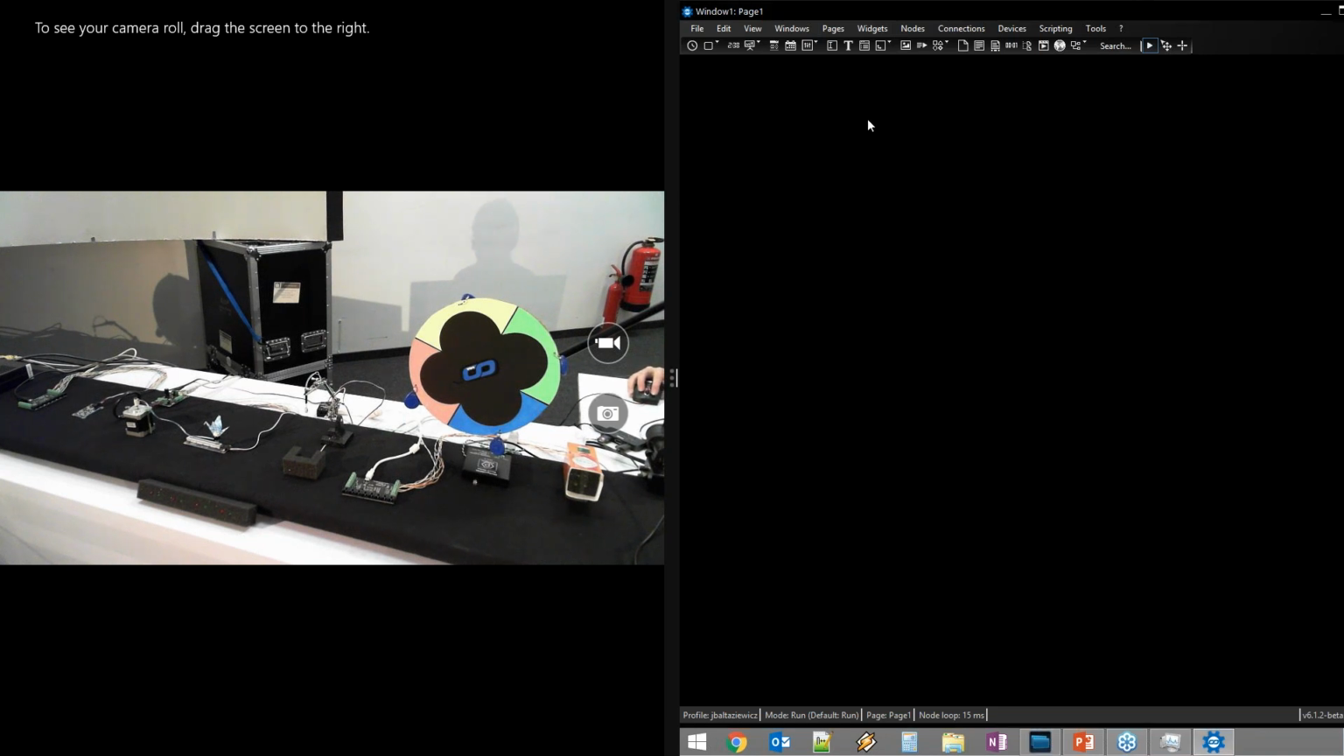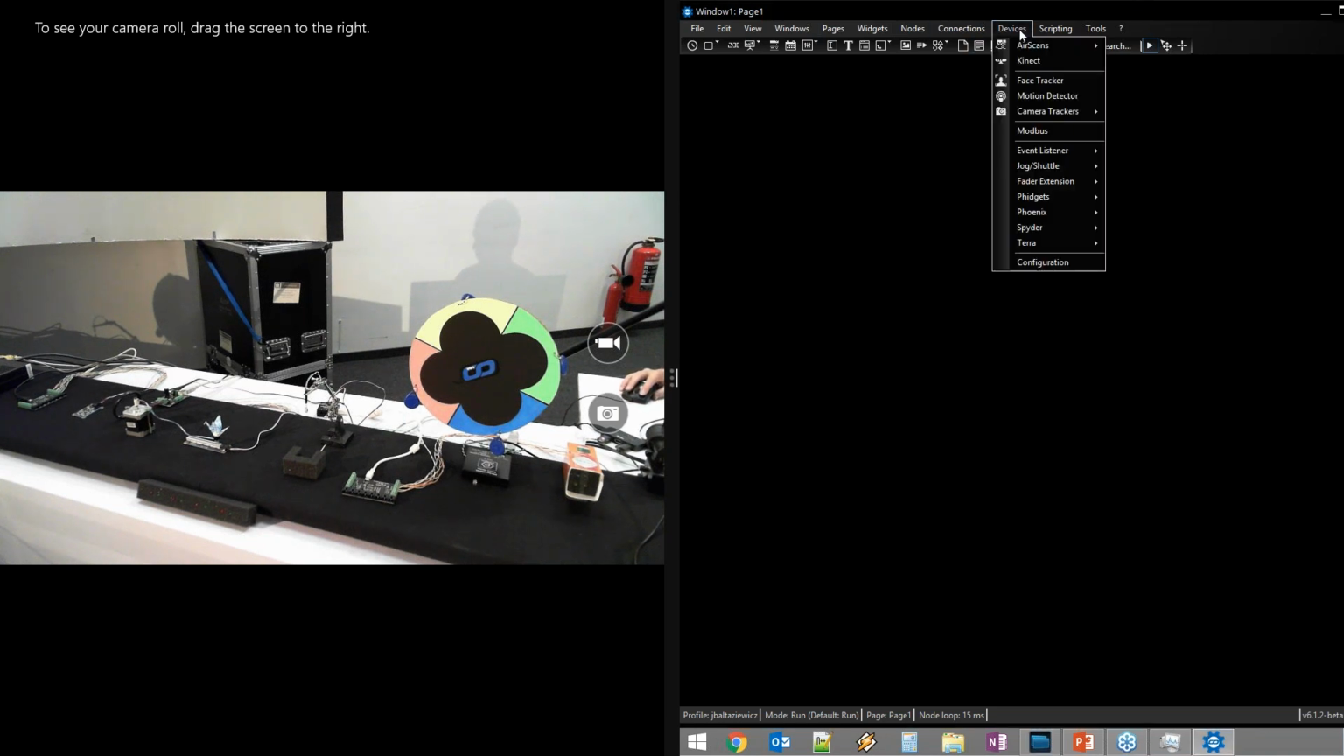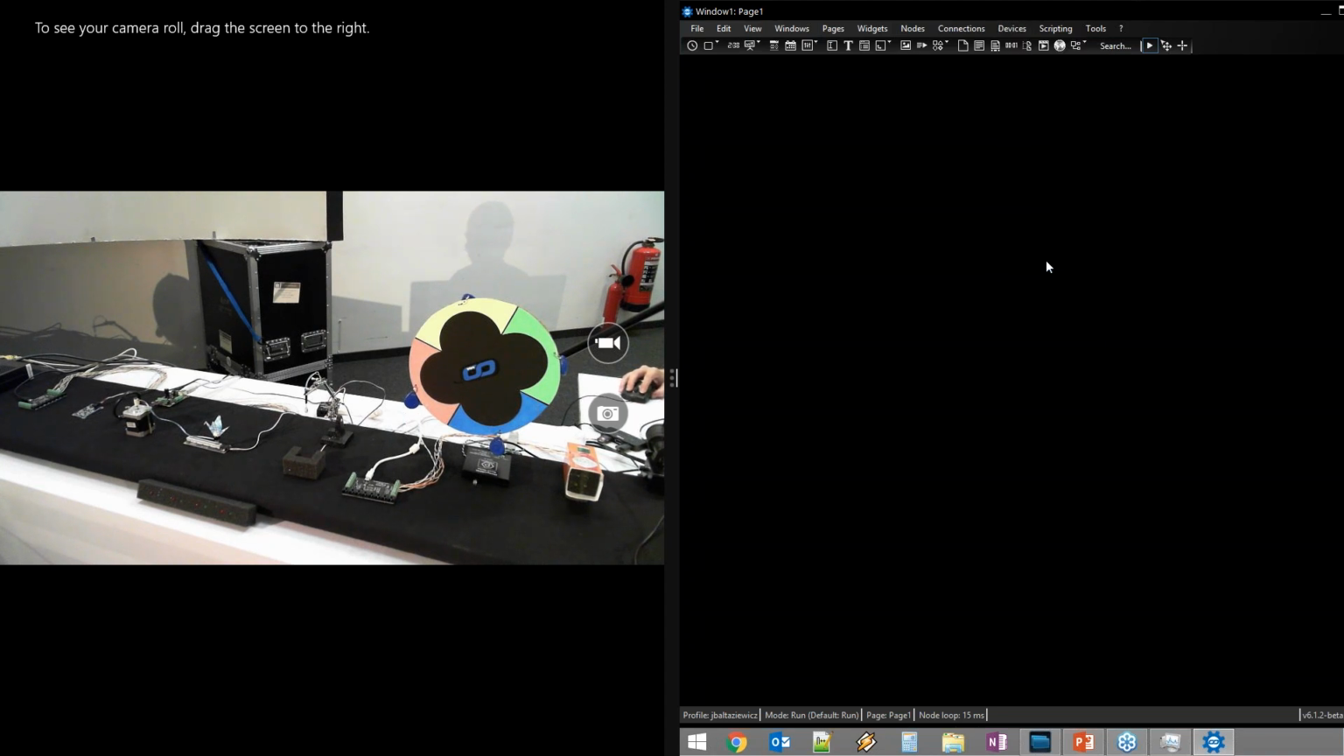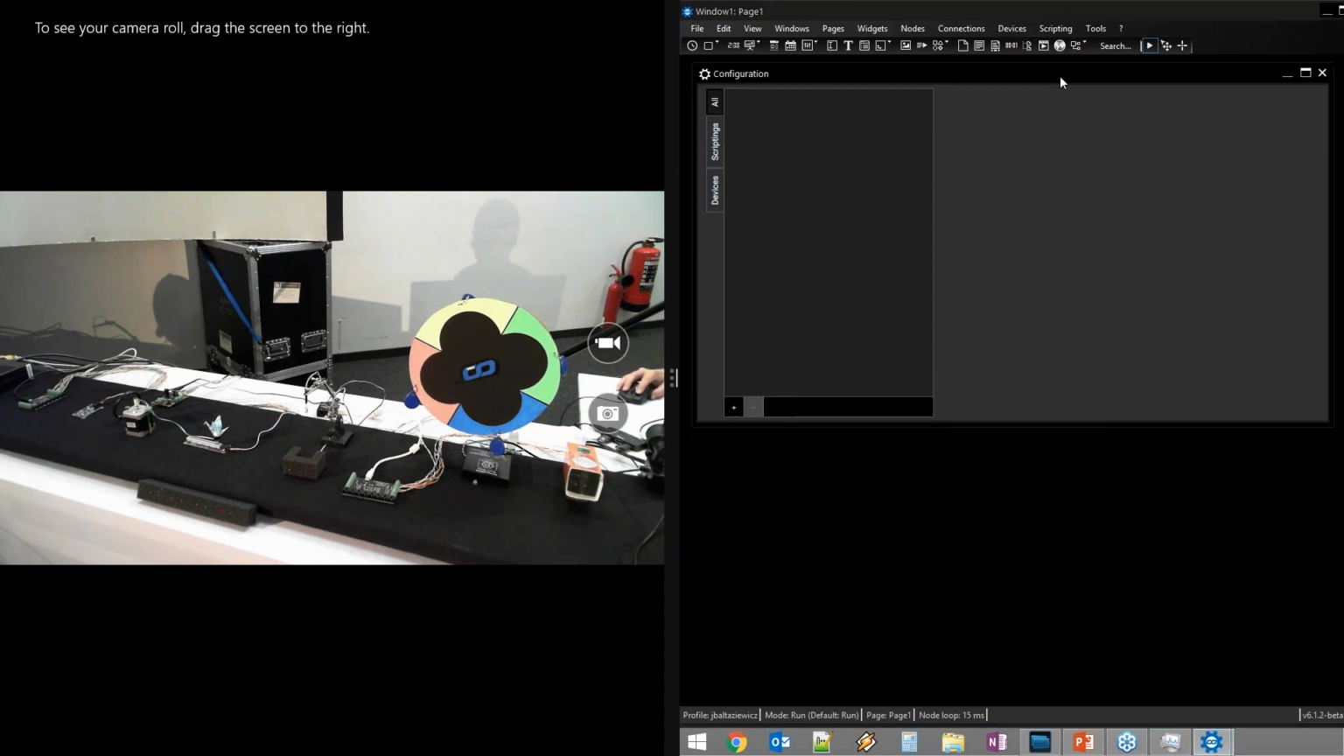Okay, where do I get my Fidgets from? It is in devices. And if you have the previous version of Widget Designer, you can see that the list has grown since the last time we added the jog shuttle and the spider and of course the Fidgets. I personally like to just open the configuration dialog where I have everything in there and work from there.